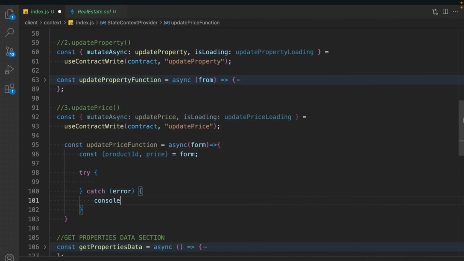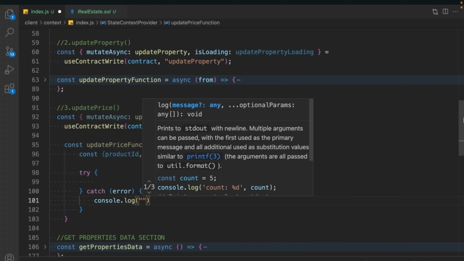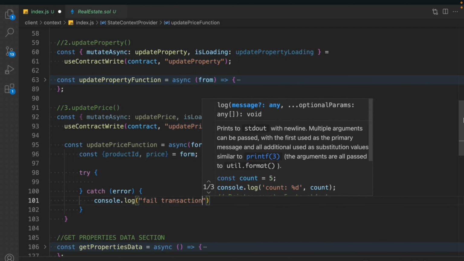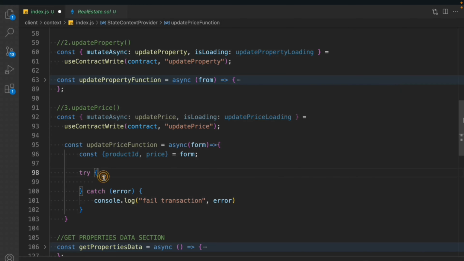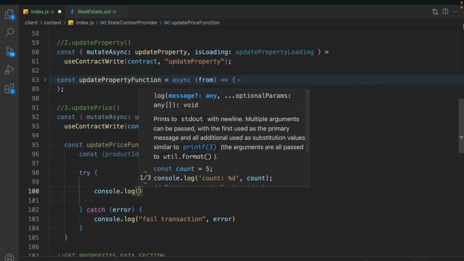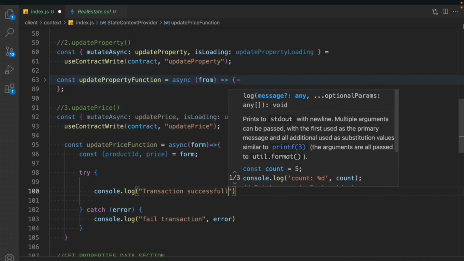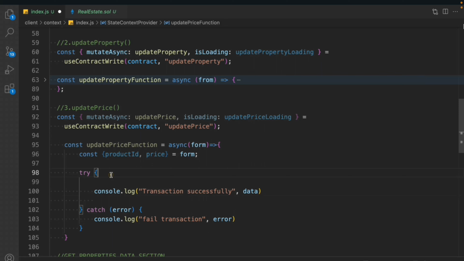So we'll console log out the error if anything goes wrong. So we'll say fail transaction and the error. You can display whatever you want. And in that we have to log the error message, transaction successful, and the data. And here we're going to simply call the function.